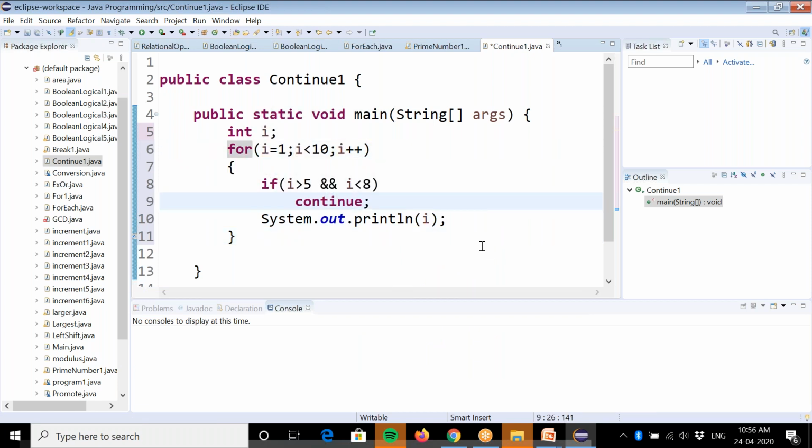So here is the program with continue. What we have written over here is: if i is greater than 5 and i is less than 8, if this is the condition, then it will continue. Let's check the output of this program.